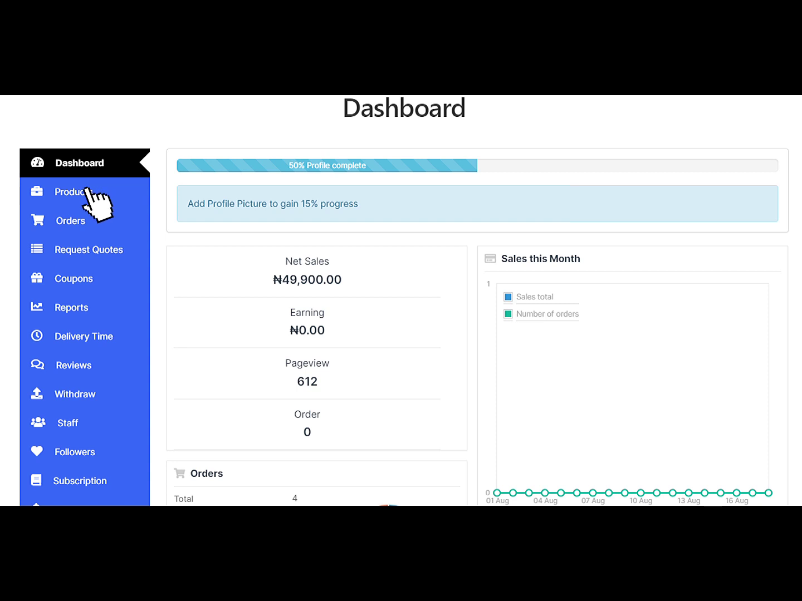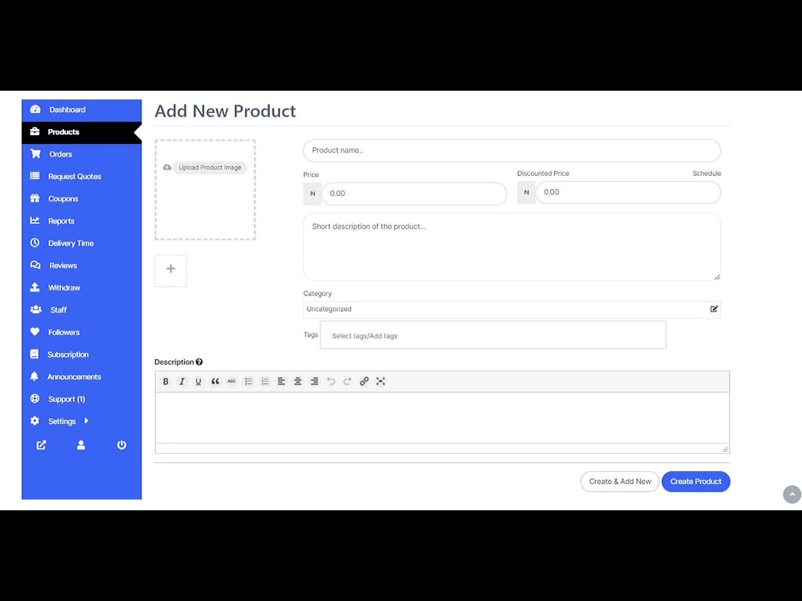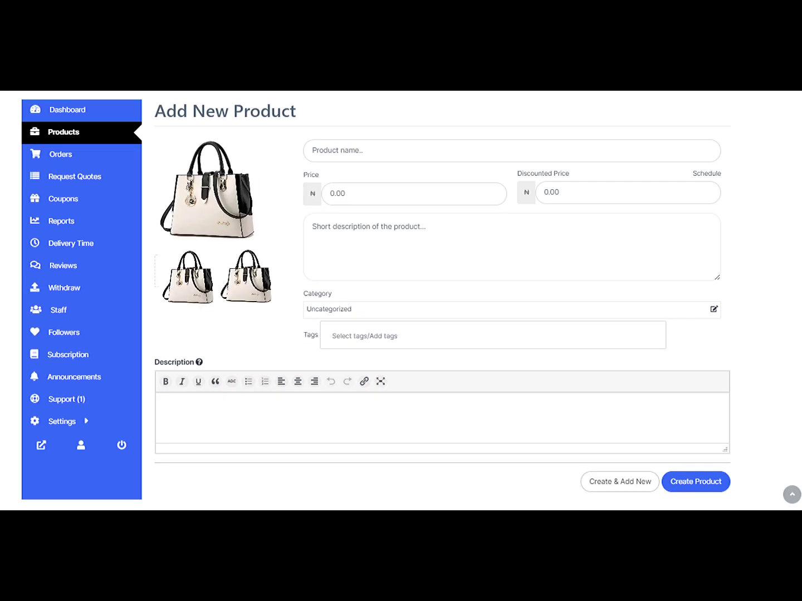But ensure that you have subscribed on a business package. Otherwise, you will not be able to start adding products. Now click on Add New Product. You can start by adding product image. You can also add multiple images for products that require multiple images.